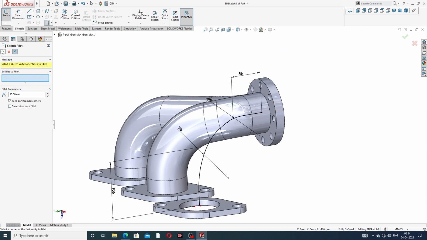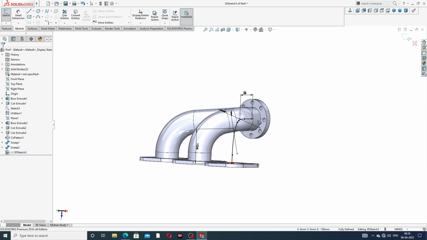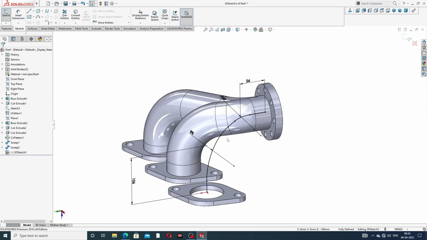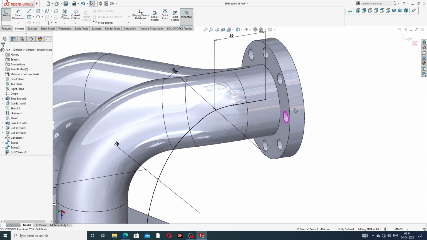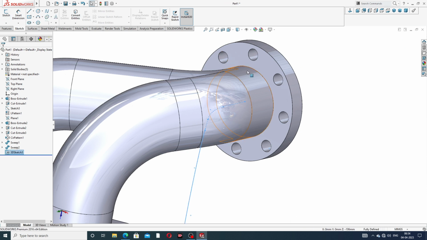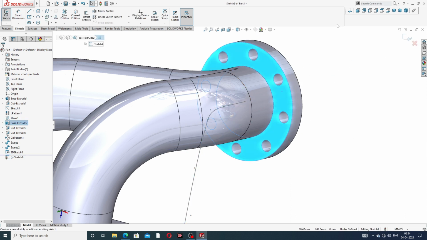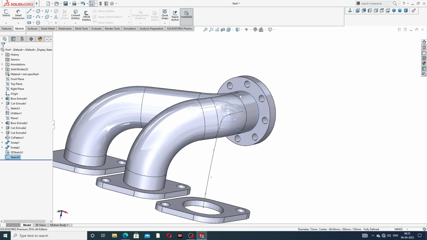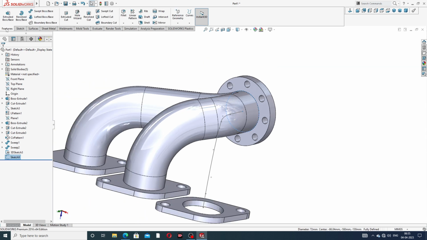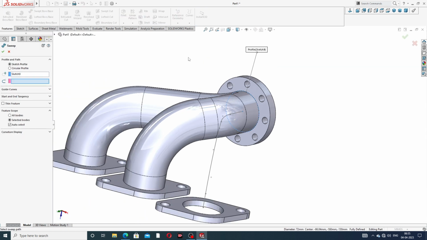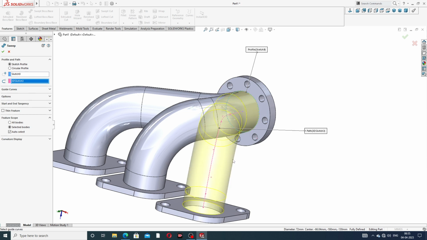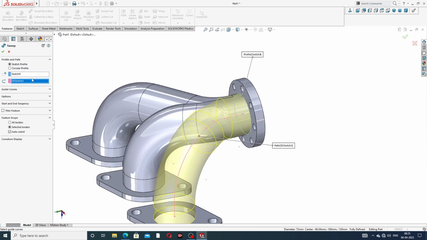Okay, this path is created here, and this black color means it is fully defined. Then use a profile, select the sketch normal, use convert entities and exit, and use a swept boss base. This profile is automatically selected here, and click this path. Okay, all is perfect.